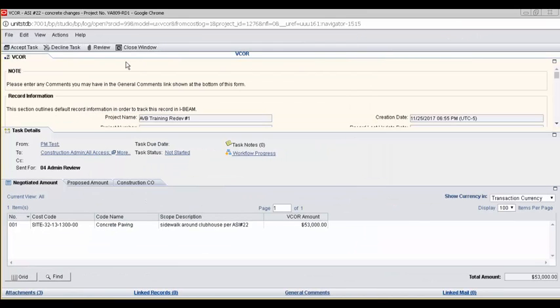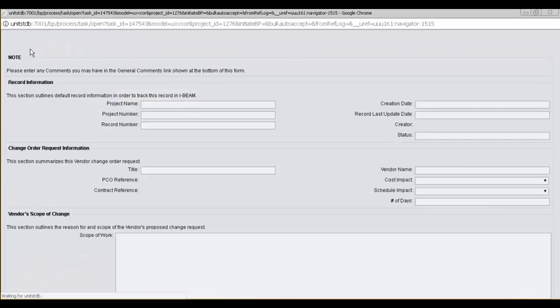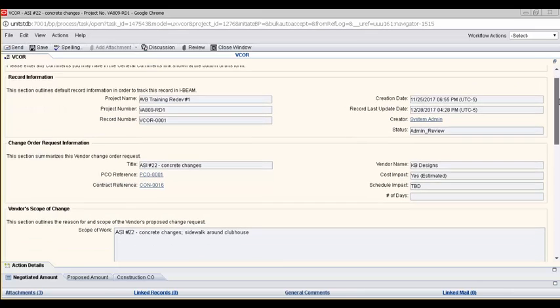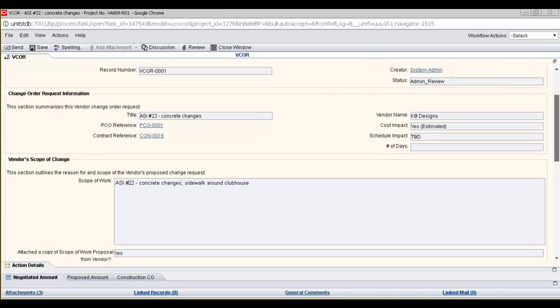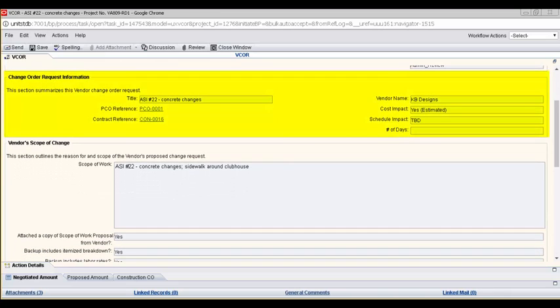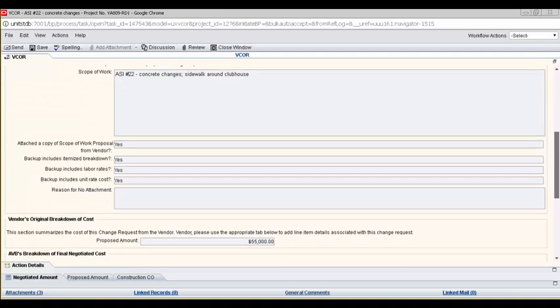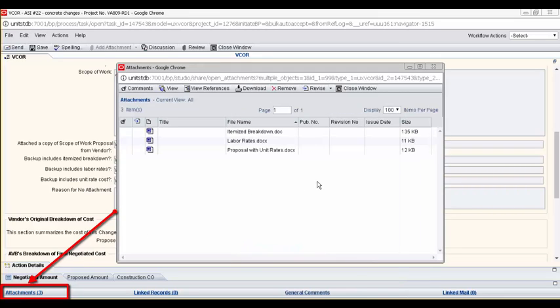The first thing you'll want to do is accept the task. Next, you can read through the information. Here we can see the title, the PCO reference, and the contract reference. You'll also see the scope of work and the fact that there are some attachments to back this up. We'll come down to the attachments, and you'll be able to retrieve those.